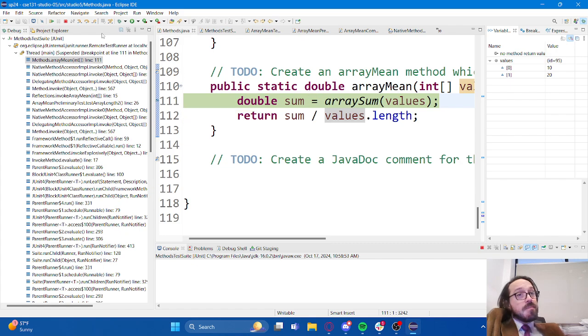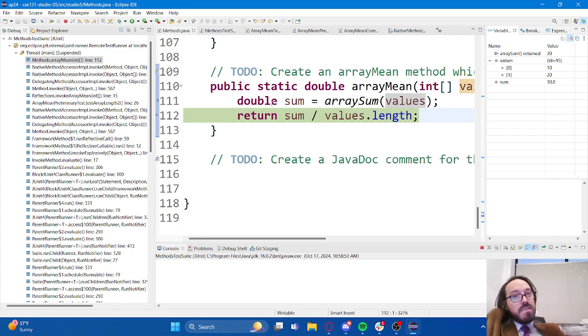One quick side note. I mentioned earlier that we click step into to jump into a method call. If you don't want to jump into a method call, you can use step over. So notice that if I click step over here, it still runs the method, but it doesn't go into that method and show me the execution line by line. It just does it. Here's my sum of 30.